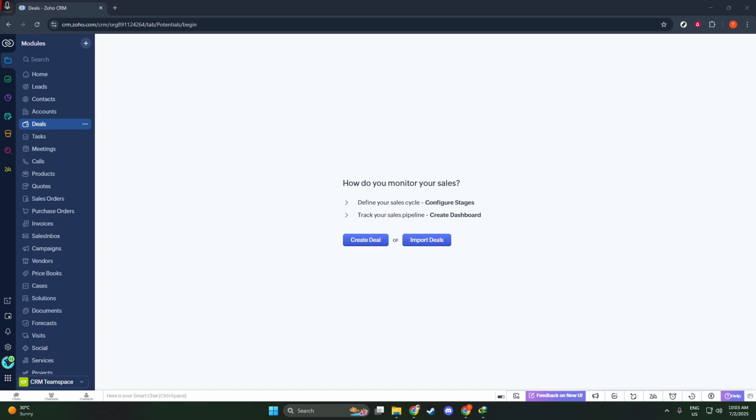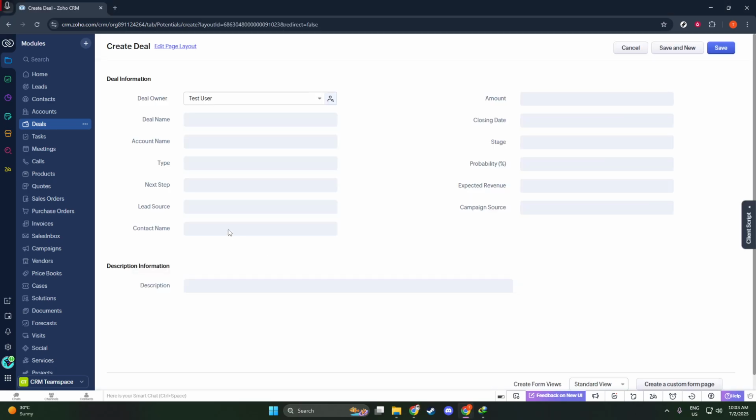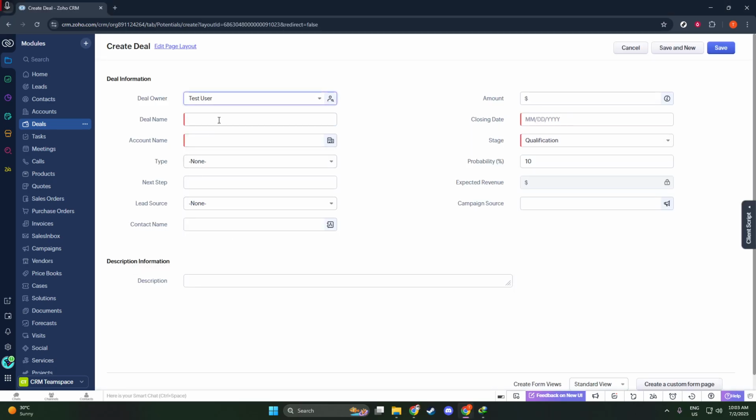Once you're inside the Deals module, your next step is to look towards the upper right corner of your screen. Here, you'll notice the plus New Deal button. Go ahead and click on that. This is where the magic begins as you create new sales deals and take one step closer to advancing them through your pipeline. Now, it's time to fill in the deal details.